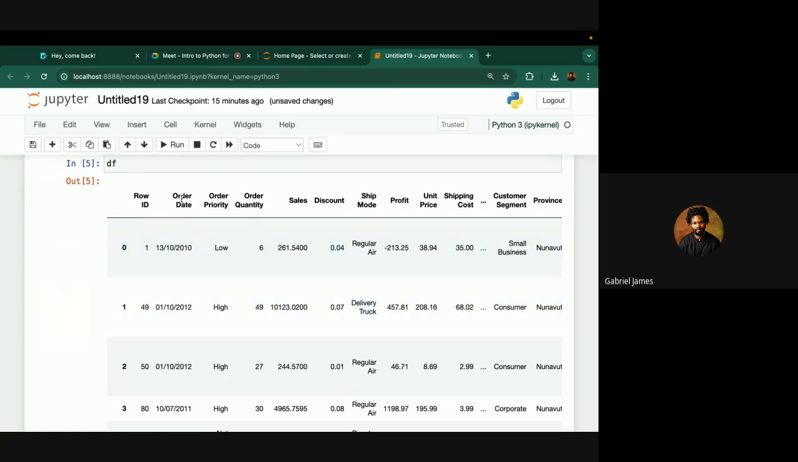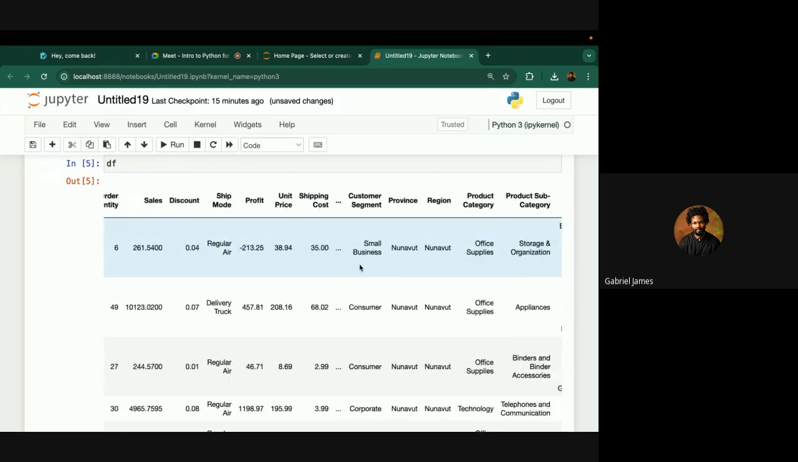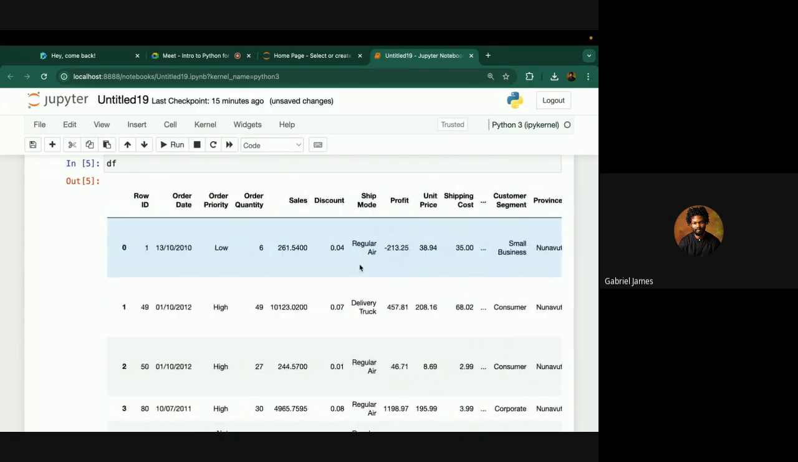We work in a company that records the day the order was made, the priority of the order, the quantity, the sales price, discount, ship mode, profits, and so on. So I've gotten the data. So basically, I've fulfilled the first step of the data analytics process, which is gathering the data.